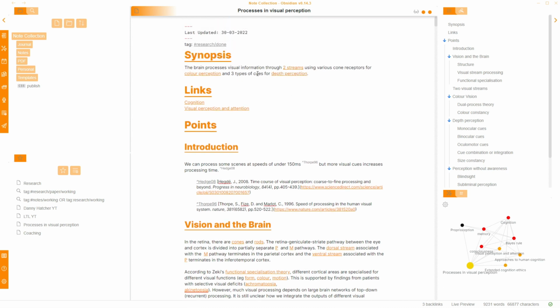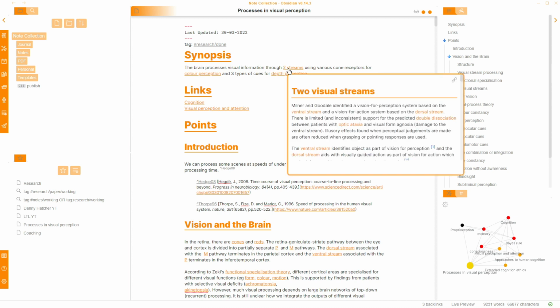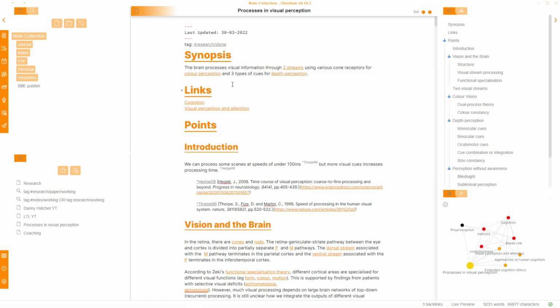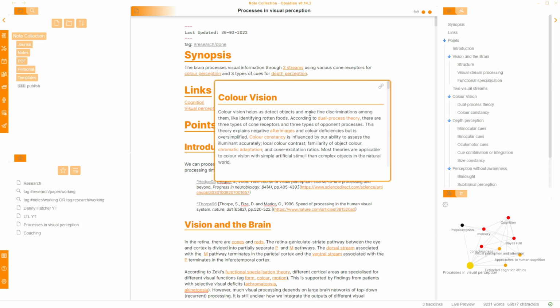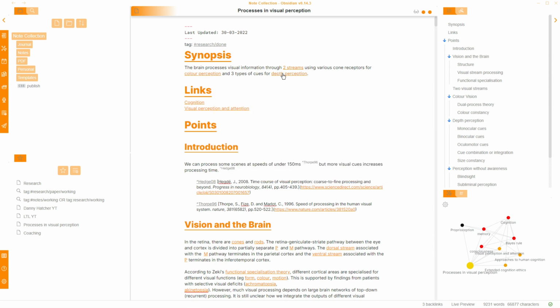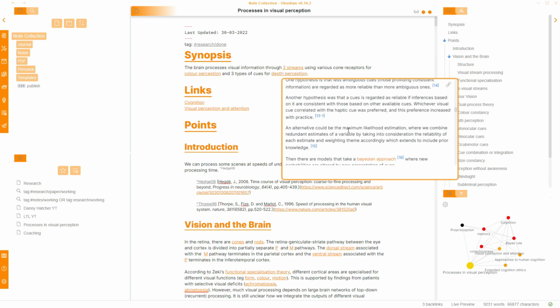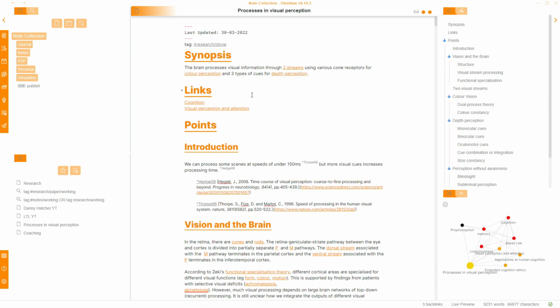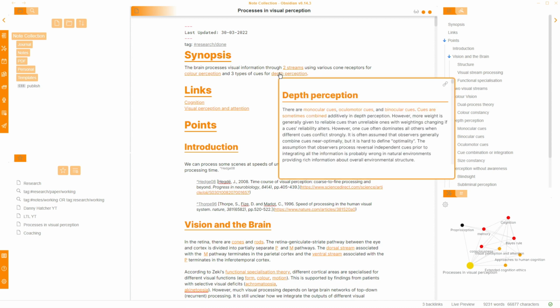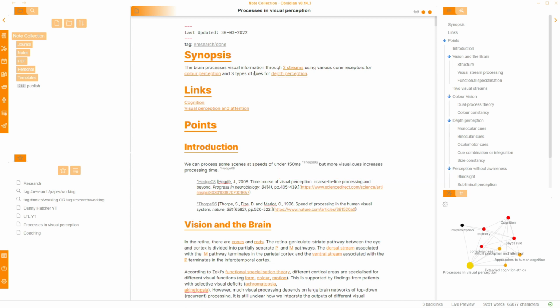So I have the synopsis at the top, which basically covers the sections of the page. The two streams, the two visual streams, which is a heading reference to that section. Then I have the color perception, which is the color vision section, and then the depth perception, which is the depth perception section. Having the synopsis at the top of the page means whenever I do have a block reference like depth perception, I will be able to see process and visual perception and then exactly what this page is telling me, to make search and finding things much easier, to make sure that I'm actually going to the right page. Then if I go to the side, you can see there is the outline.